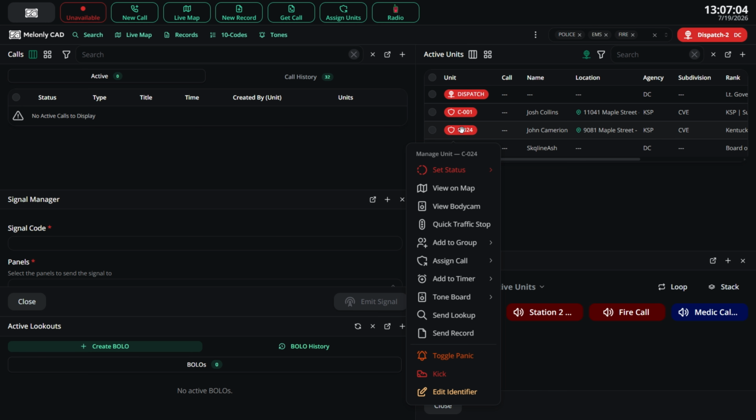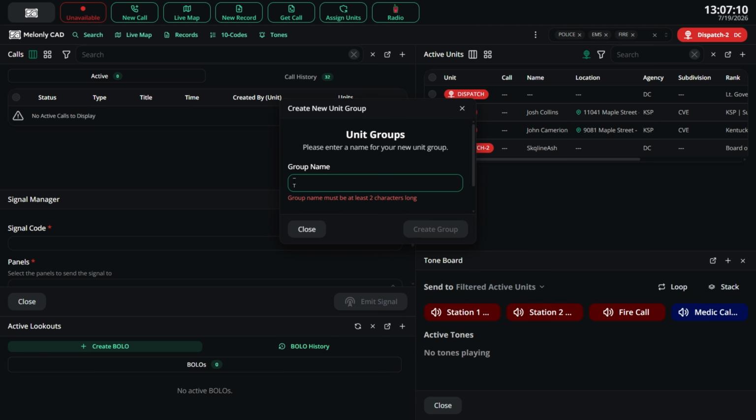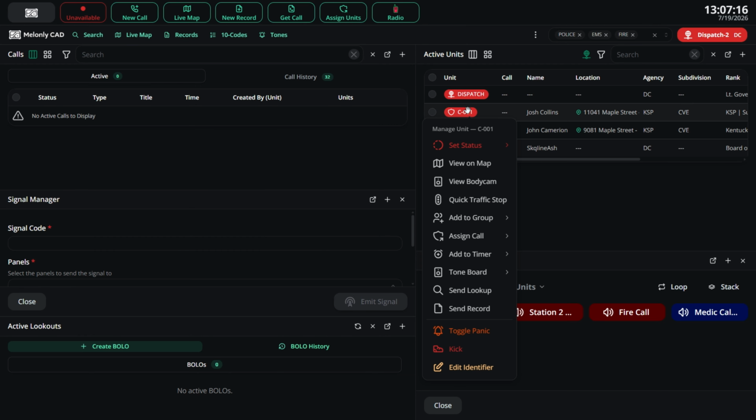Say commercial 1 and commercial 24, they're going to be assigned to a group. I will just click new group, and then I'll go into something like this, group name, which will usually always start with Union 1, unless otherwise directed. There's a lot of stuff you can do.